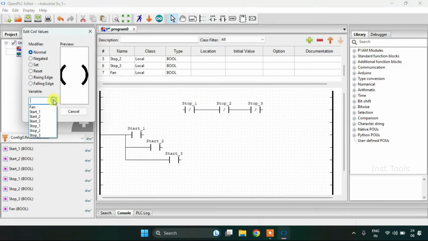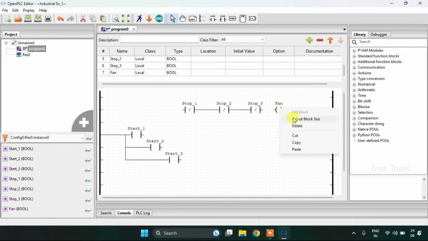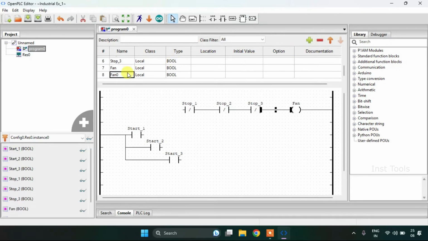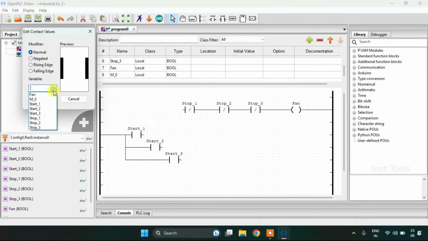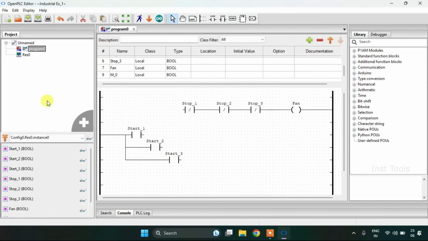Now I'm going to add a coil here, which is our fan. After, I need to add the memory bit 0, which is going to be a contact here.